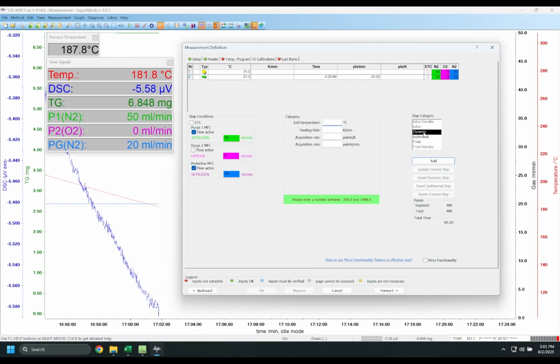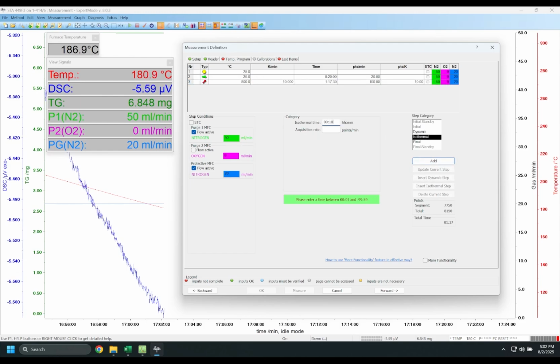I can then add a dynamic segment. Let's say I want to go up to 800 degrees Celsius at a heating rate of 10 Kelvin per minute. And then if I click these, you'll see again the acquisition rates will fill in automatically. I'll click add to that. Then I'll use a final isothermal segment. In this case, I'll just use 10 minutes and acquisition rate will fill.